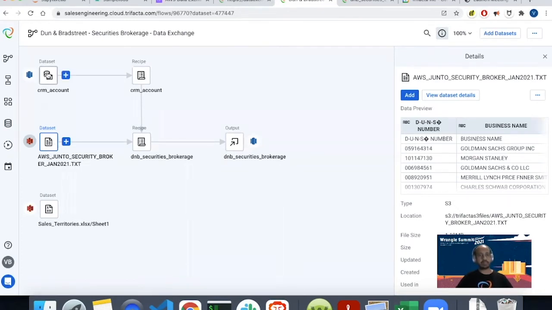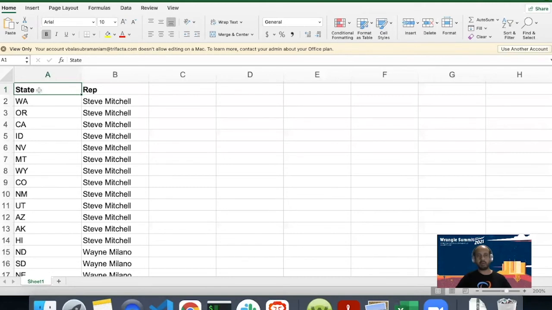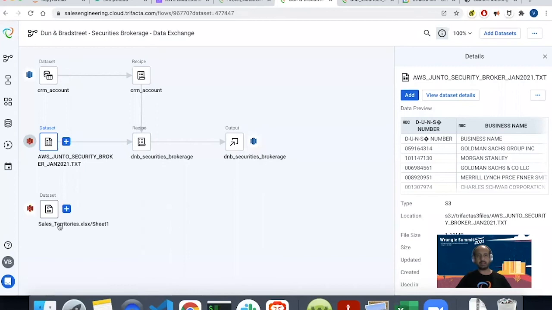There is some CRM data from our customer relationship management system that has been downloaded into Redshift, and that's this icon over here. And then the third data set we have is a sales territory spreadsheet. And this is actually an Excel file, which looks something like this. It's basically a mapping of the state names to the sales rep that is associated with each state. So these are the three data sets that we are going to be working with and combining.